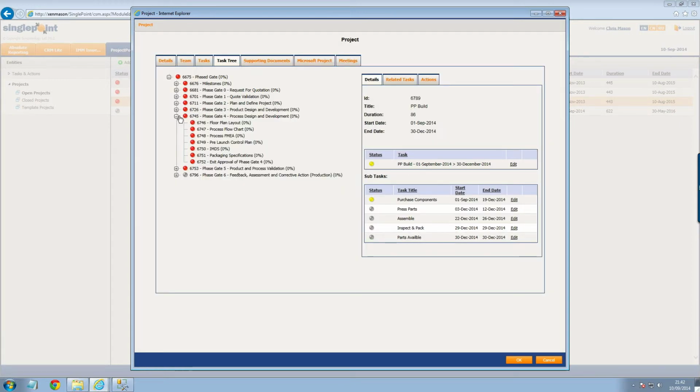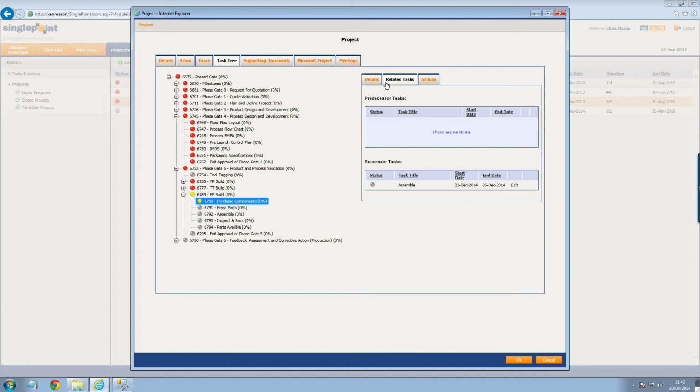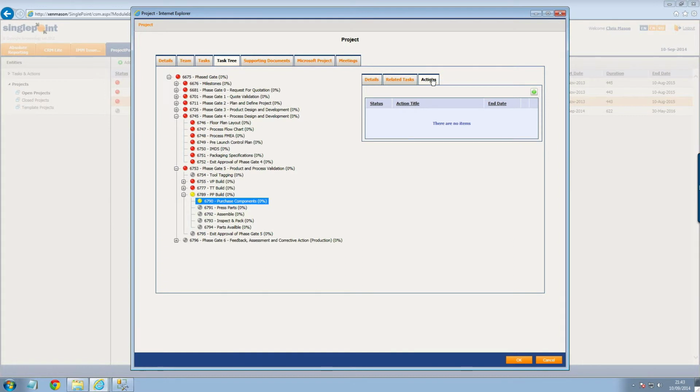So you may have noticed that as we select nodes in the tree, the information on the right hand side changes to reflect the node that we have selected. So for example, if we open up this PP build and click on purchase components, this information changes to show the purchase component details. We have the information here, such as the complete duration, start date, end date again, any subtask. In this case it doesn't have any. We can see any task that it's related to. So we can see that its successor task is this assemble task, which you can see in the tree here.